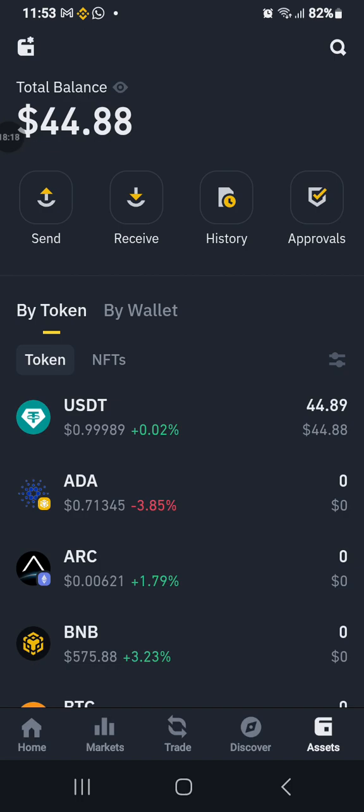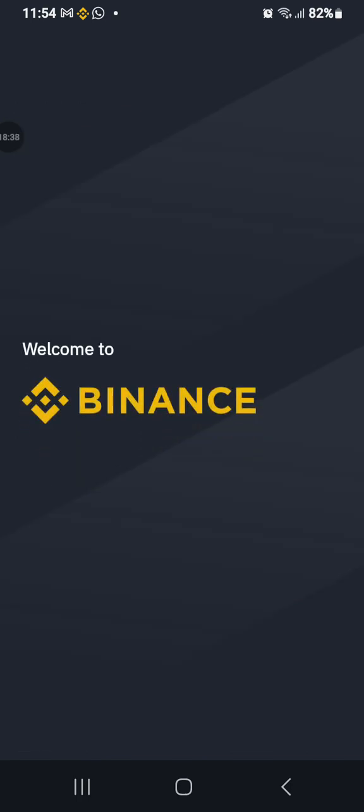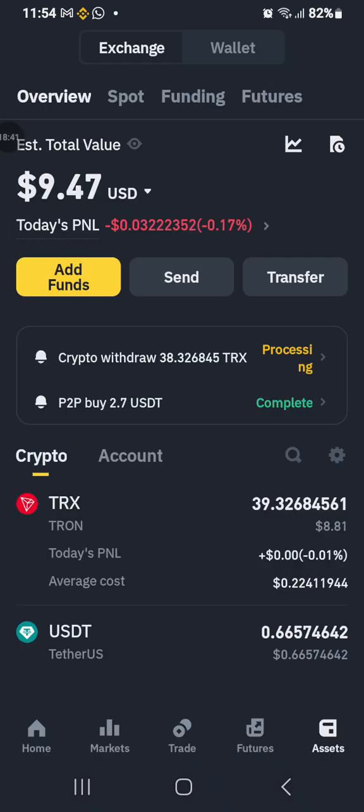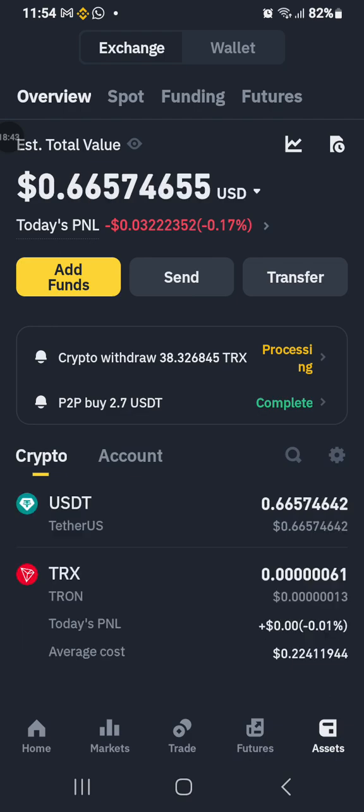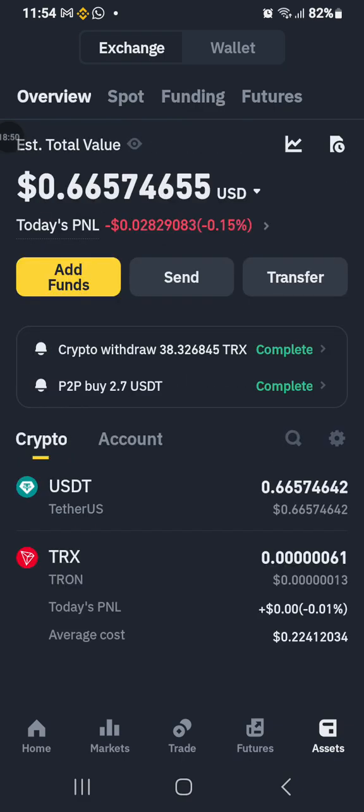Now I've received a message, which means once I go back there I'll find my dollars, 44 point something dollars. Let's go back to exchange and see if that money is there. Exchange, back to Binance. I'm not seeing it. Click spot. Click on funding. I'm not seeing it.